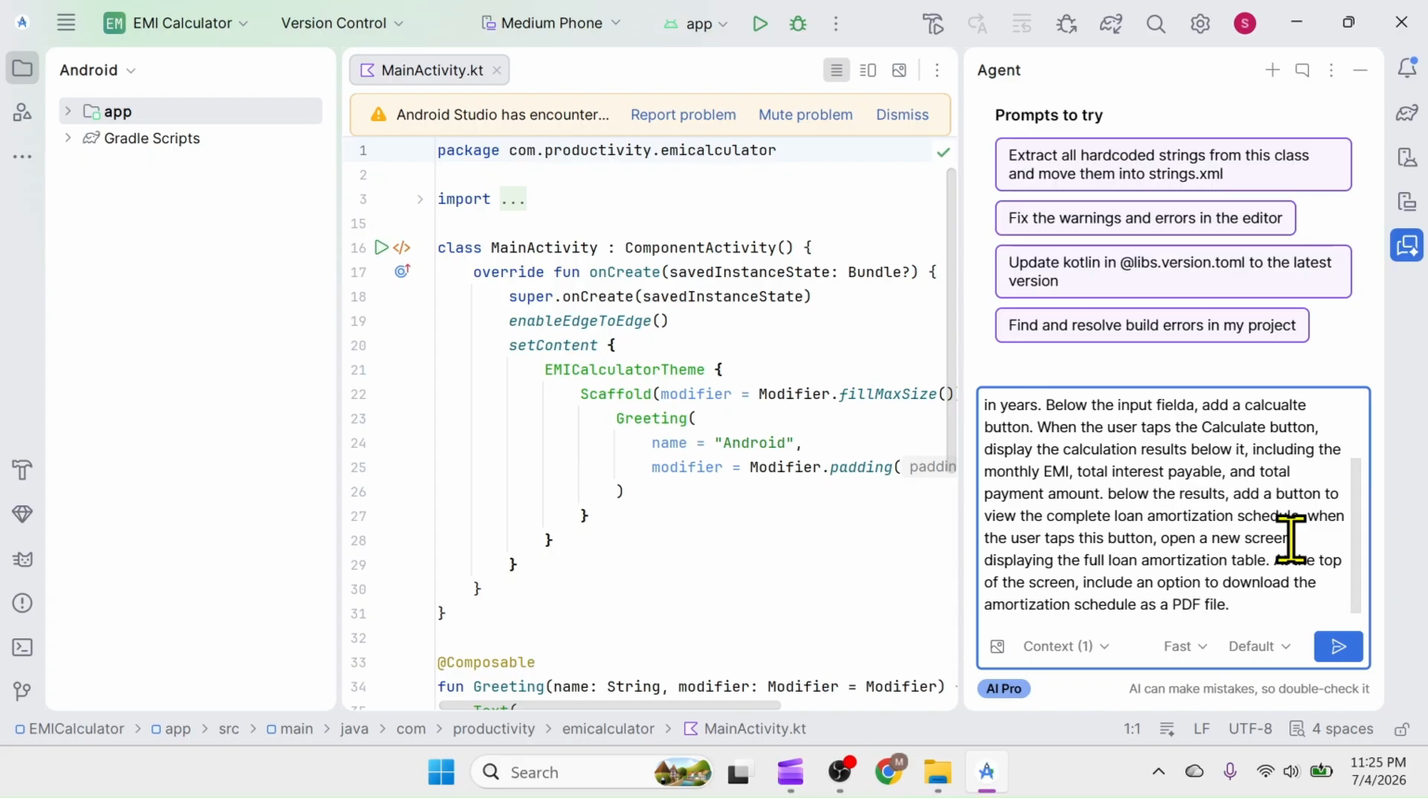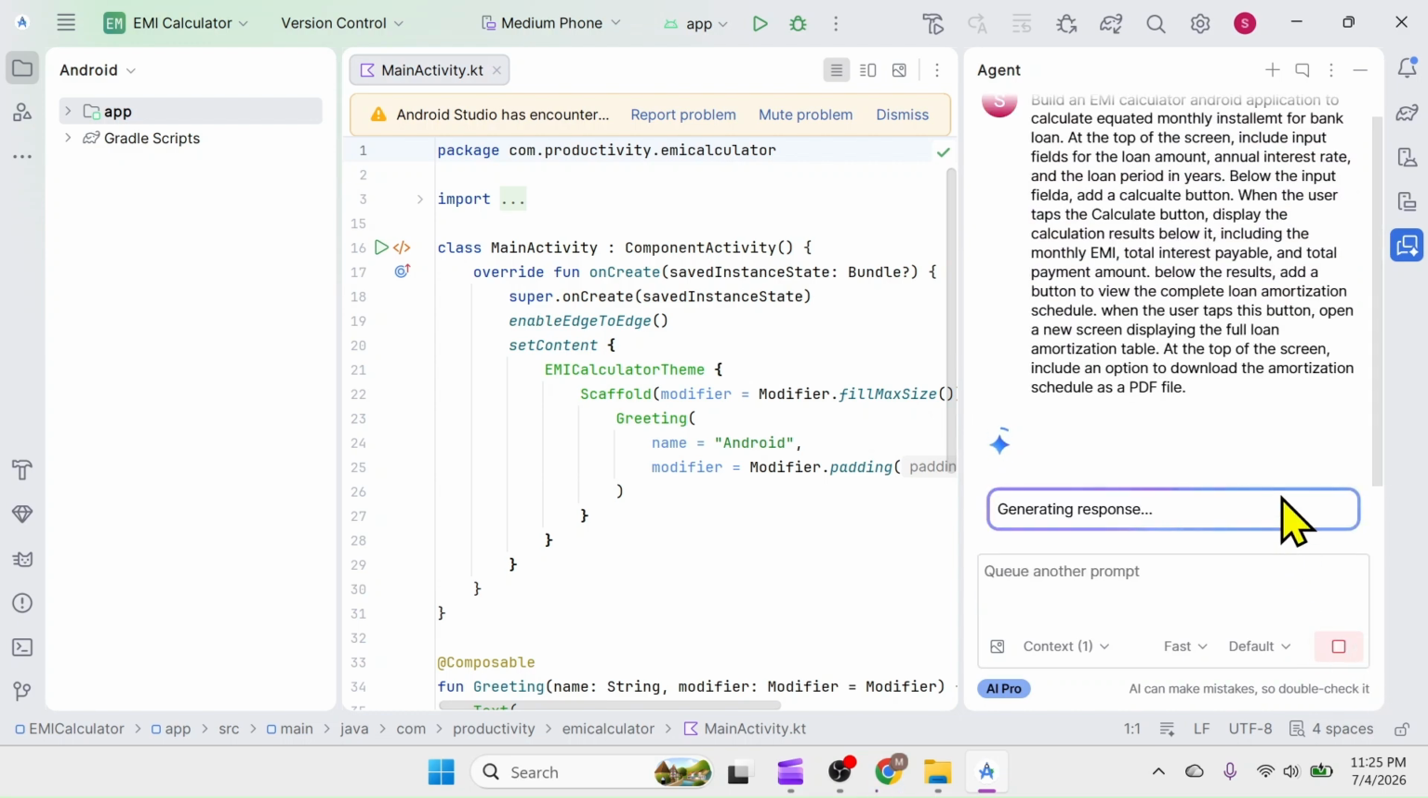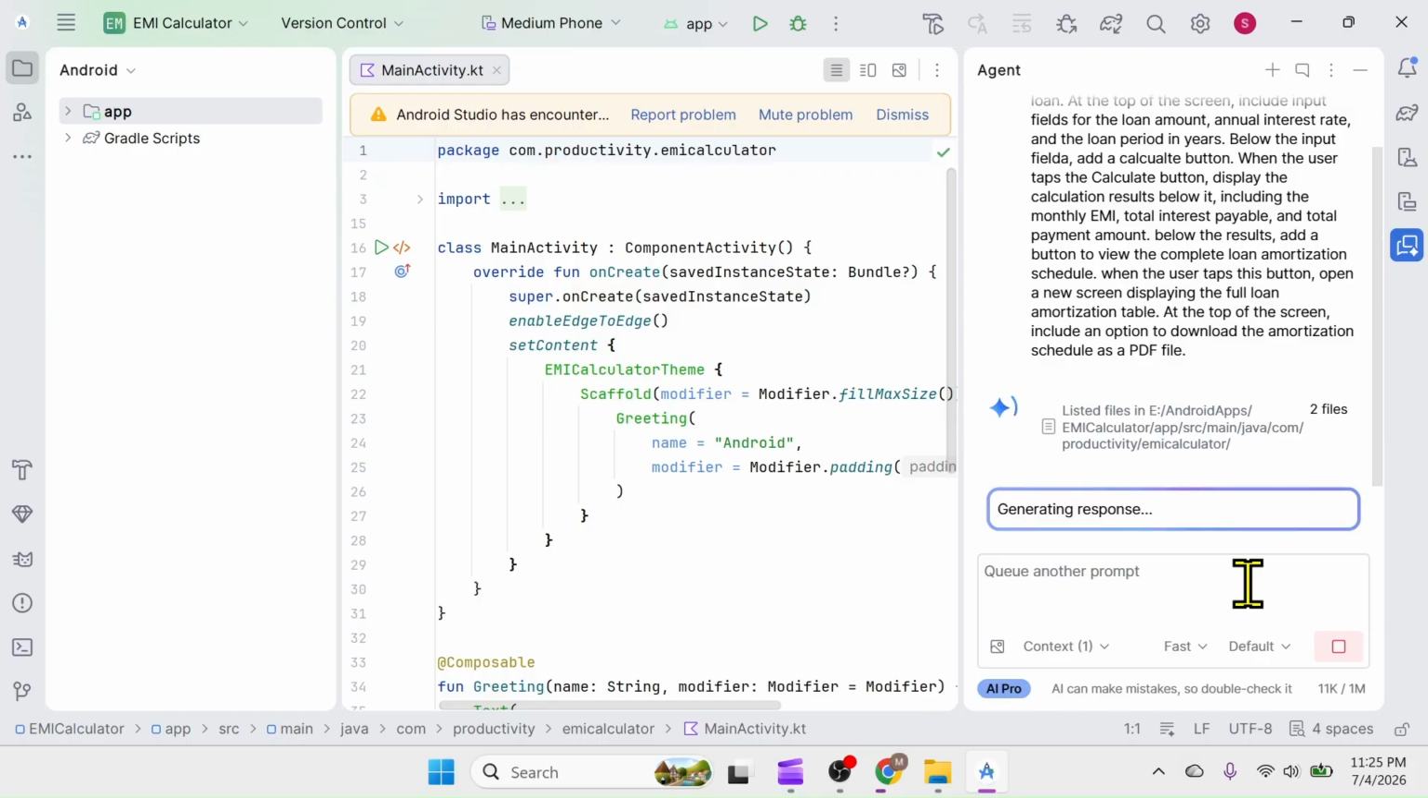As you can see, the instructions are written just like a normal conversation. The more clearly you describe your requirements, the better the AI can understand them and generate the application you have in mind. Once you've finished writing the prompt, click the Submit button or simply press the Enter key on your keyboard. The AI agent will now begin generating the code and creating all the necessary project files.